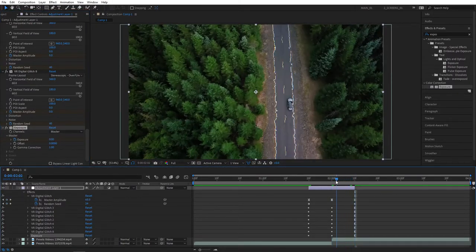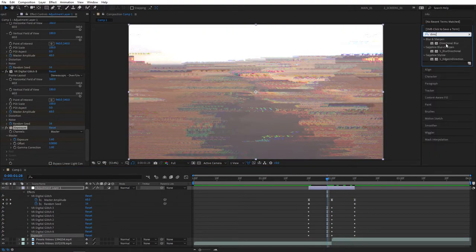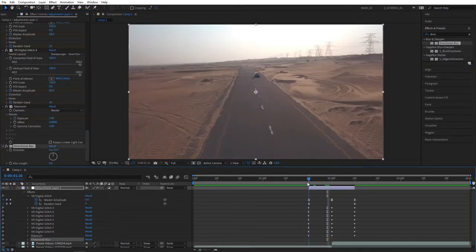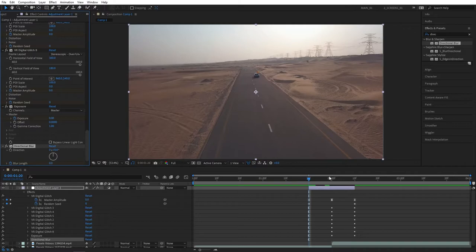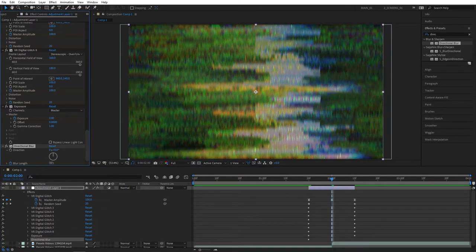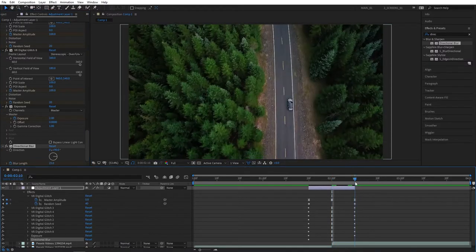Let's now add one more effect, that'll be directional blur. Search for it in effects and presets, add it to the adjustment layer, and we're going to do the same thing. So at the beginning of the adjustment layer, keyframe the blur length at 0, then at 2 seconds or in between the clips, increase the amount to maybe 25. Also, I'm going to change the direction so it's horizontal rather than vertical, and at the end of the adjustment layer, set it back to 0.